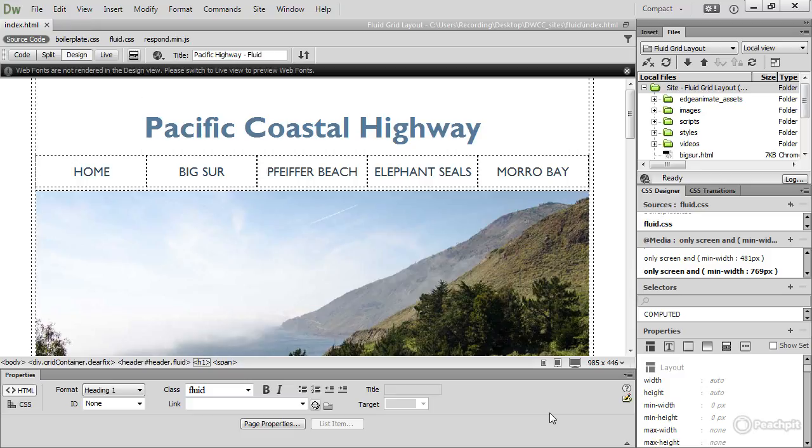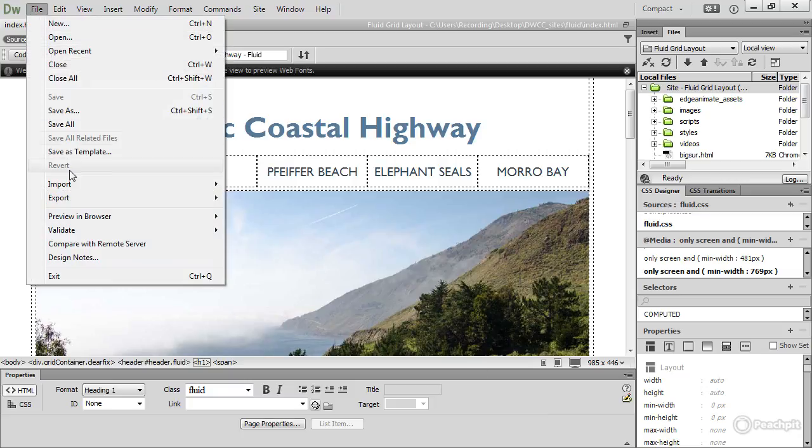With the page that you want to check open, go to the File menu and select Validate, and then Validate Current Document W3C. This Validate Live Document W3C that's grayed out here refers only to pages that use a server-side technology such as PHP or ColdFusion. And to use that you need to have a local web server running.